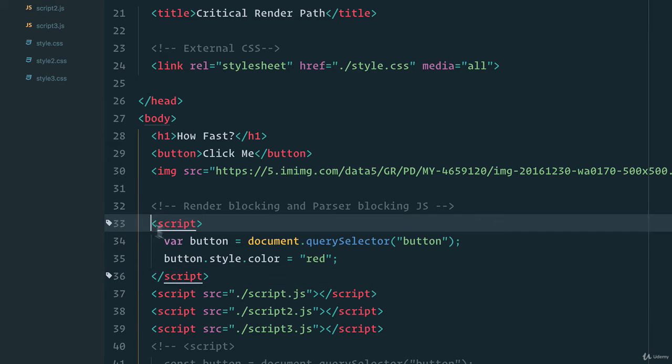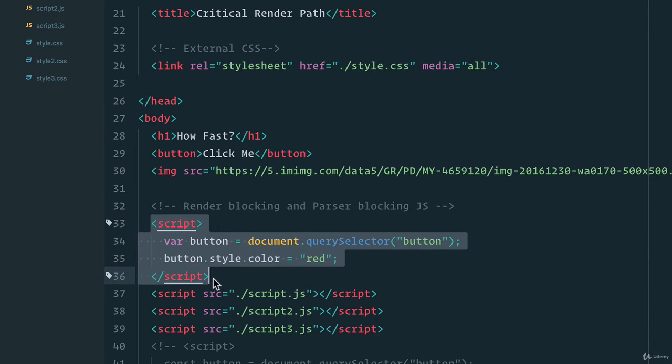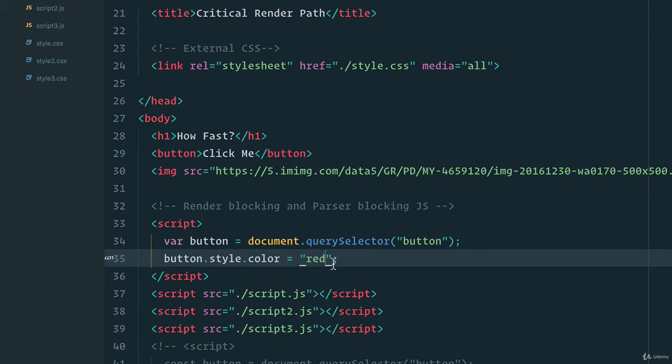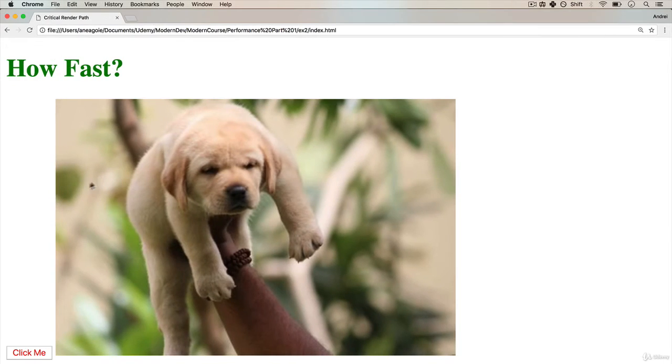Now, in here, in the script tags, you see we have a few things. One that we're going to talk about is the first one, which is an inline script tag. And this script tag simply grabs the button on our page and adds the style color red. Let's see what happens here. When I refresh the page and take a look at the button over here, as I'm refreshing, let's do a hard refresh, there you go. You see that the button is always red.